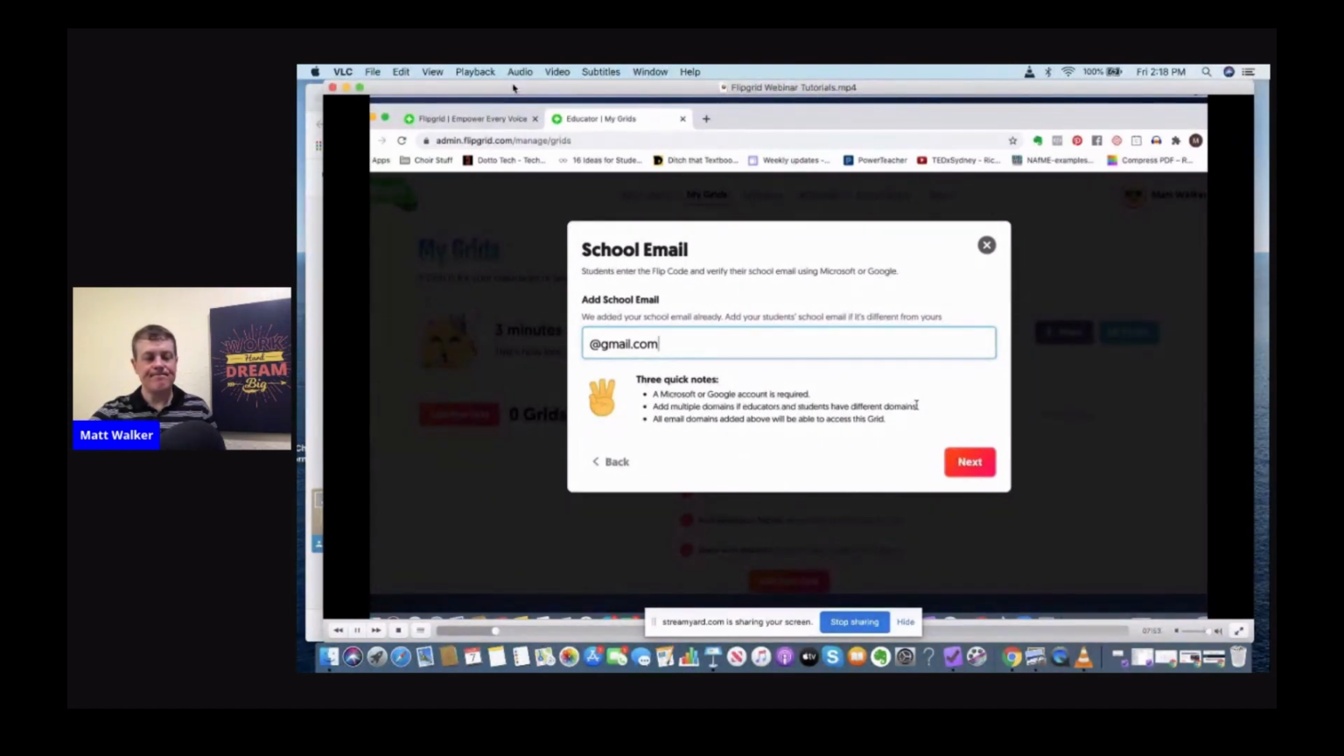So you could enter both of those in order to make sure that all of your students have access. And then all email domains added above will be able to access this grid. So if you've got a school email, at lincolnschools.org, by putting this in there, theoretically, any students with that at lincolnschools.org would be able to access it.